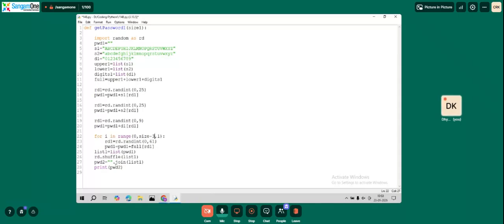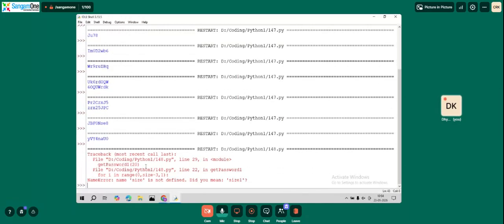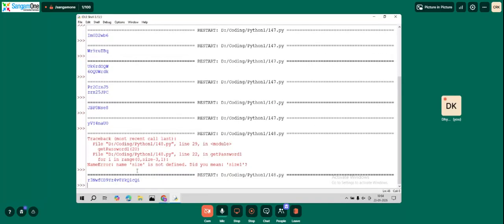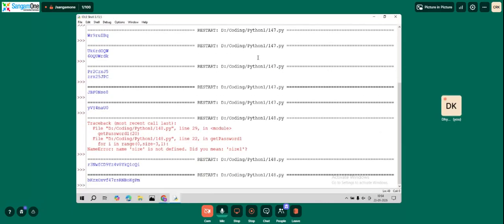And in line 29 we can call the function as get password 1, maybe 20 characters. Size 1, I think, in line 22. Size 1. Yeah. Very nice. Run it again. Very good. Okay, with that we have come to the end of the password generator function.